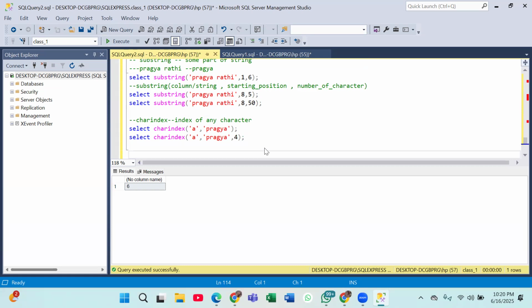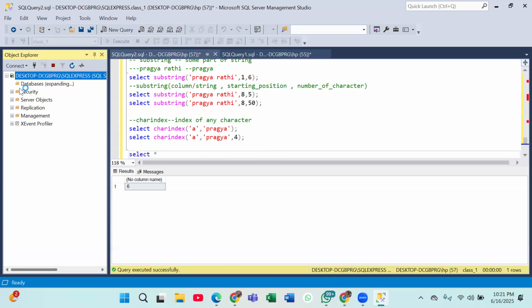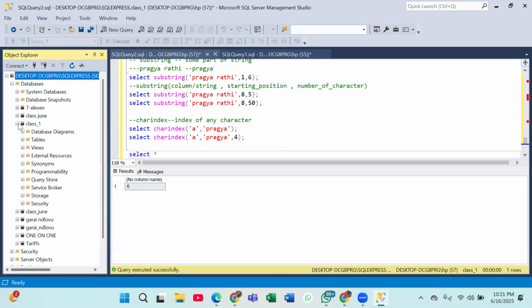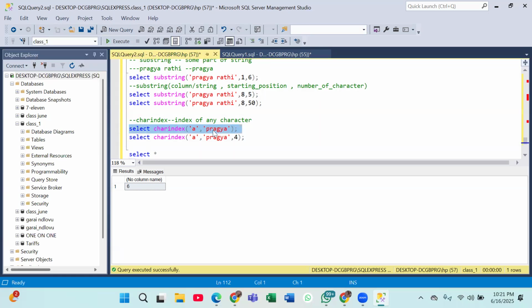Yes. Very good. So any confusion in char index and substring? No. Because we will be doing questions and that will confuse you for sure. I'm talking with everyone, not with a single person. Okay. You want me to explain the char index? Yes. So you understand the first char index? I want the position of A, so it will give you the position of the first A only.